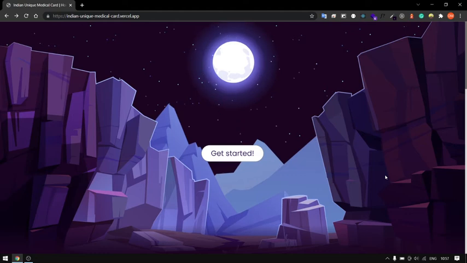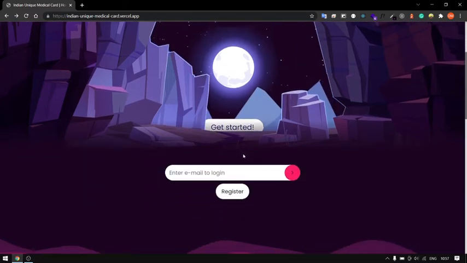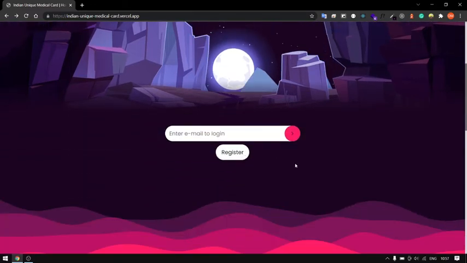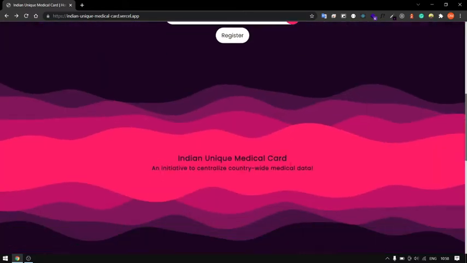You can see that I have implemented a 3D parallax effect for the hero section of the page, and this get started button is also there. If you scroll down, you can enter an email to login and you can click on the register button to register as a new user.